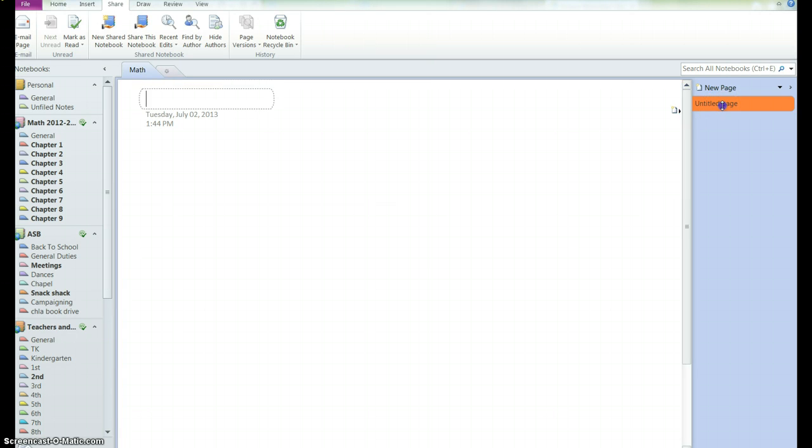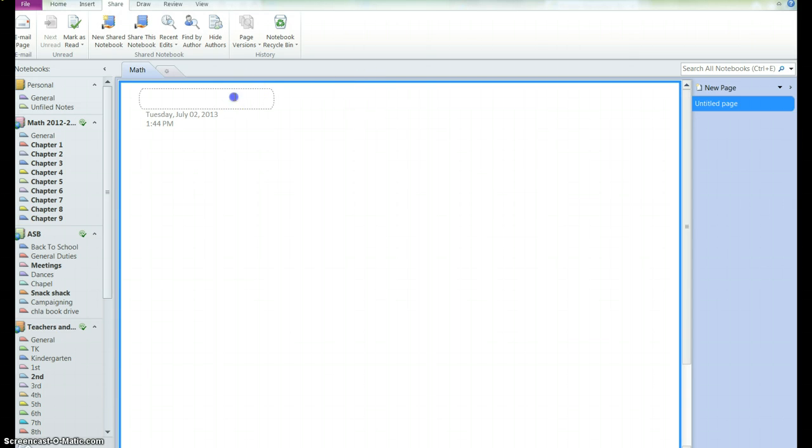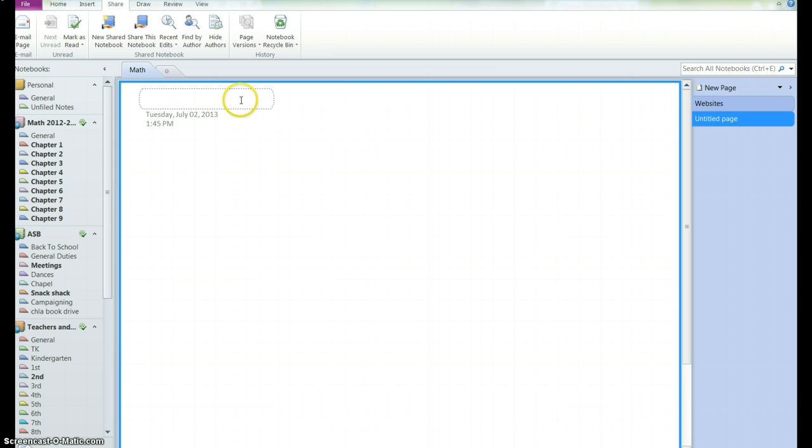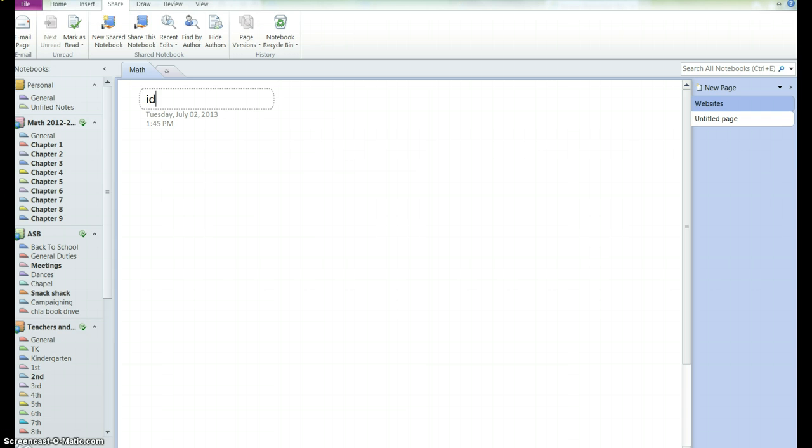So I'm just going to double click. Actually, it wants me to write it over here. And so now this page is called websites. I want a new page. I click new page. And maybe this one is going to be ideas. So if I just think of any ideas, that's where I'm going to put my math ideas. And then finally, maybe I want lessons.